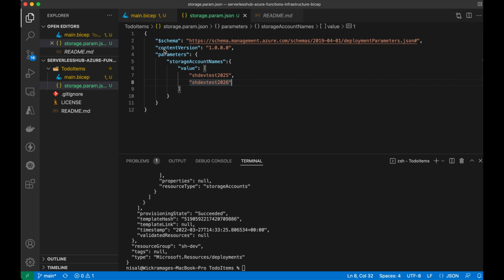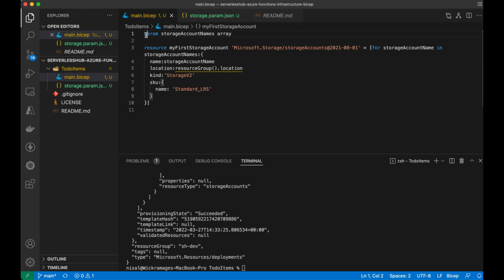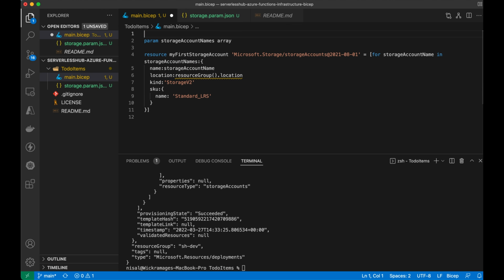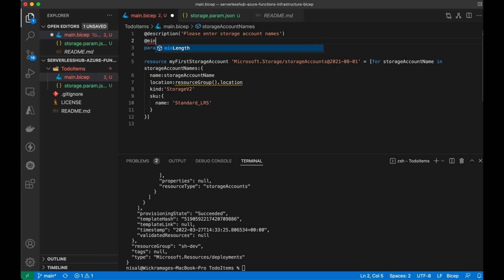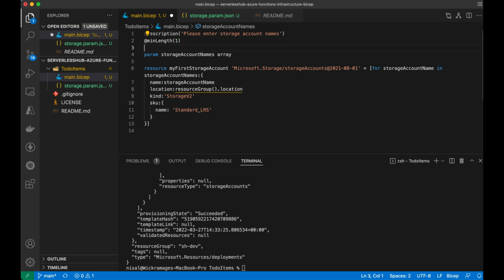One last detail I want to highlight about parameters is parameter decorators. Decorators will help us enforce constraints and provide metadata about parameters. We will look at a couple of examples. The @description decorator will help us provide metadata about the parameter. @minLength and @maxLength will help us constrain the parameter values. There are many more decorators, but I will not go into details.